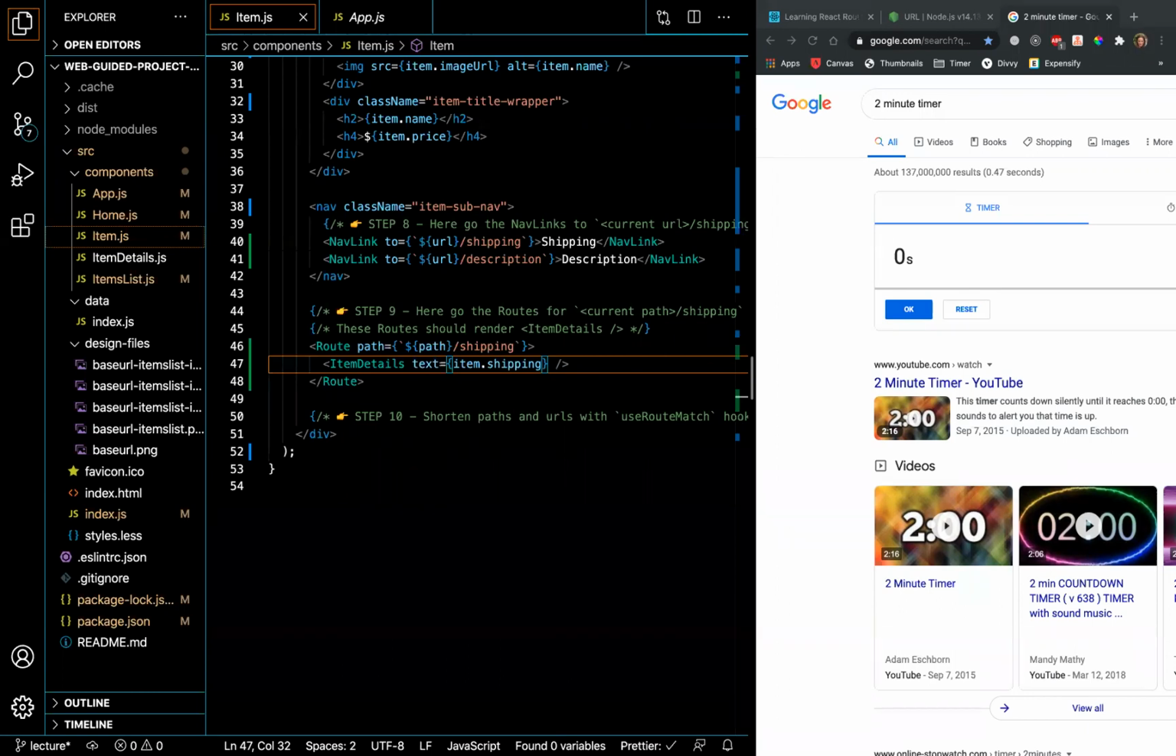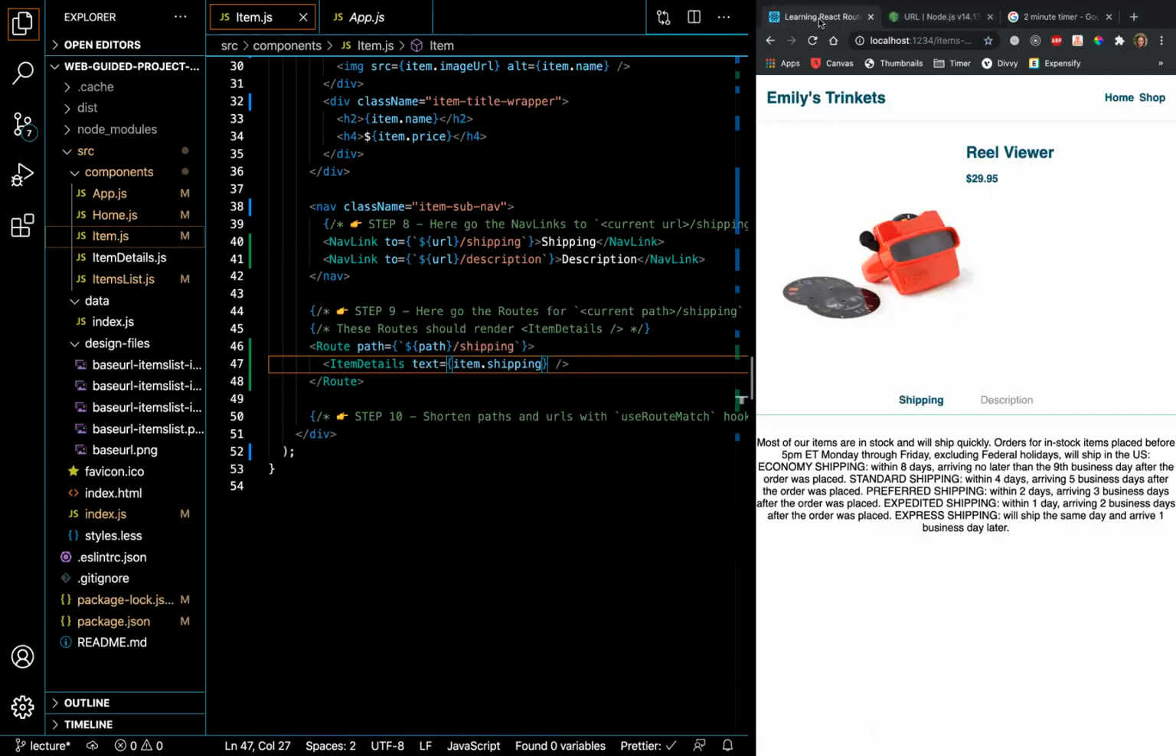Okay, yeah, so thank you so much, Chaz, for catching that typo that I totally didn't see when I copied and pasted. On line 47, I think it was, we had text equals items.shipping. Of course, it is item.shipping. And so now, of course, it is working.